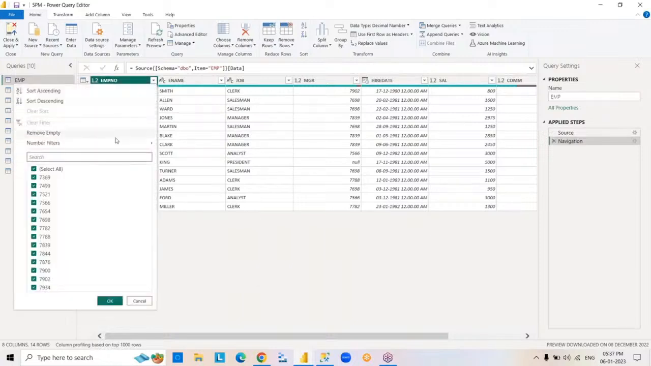So next, go to number filters. Number filters means operators. We use different types of operators in these number filters.